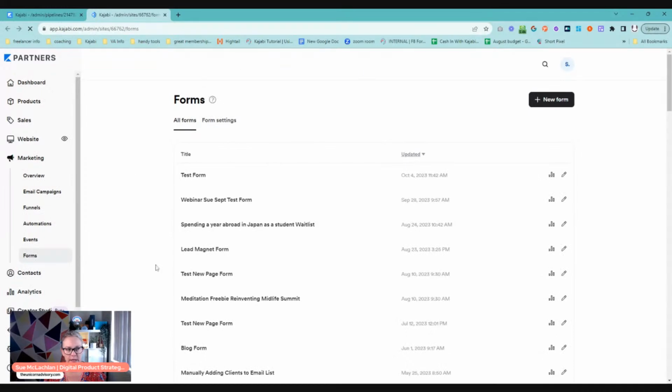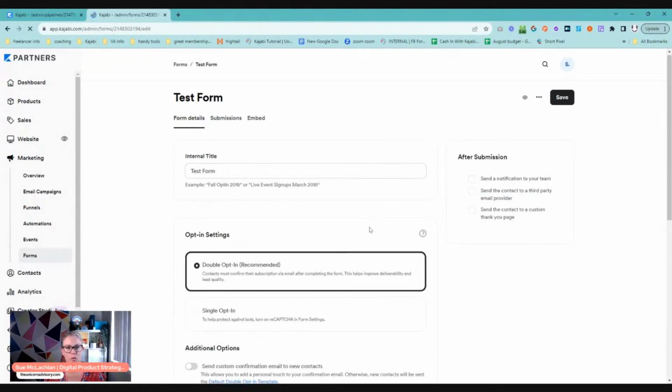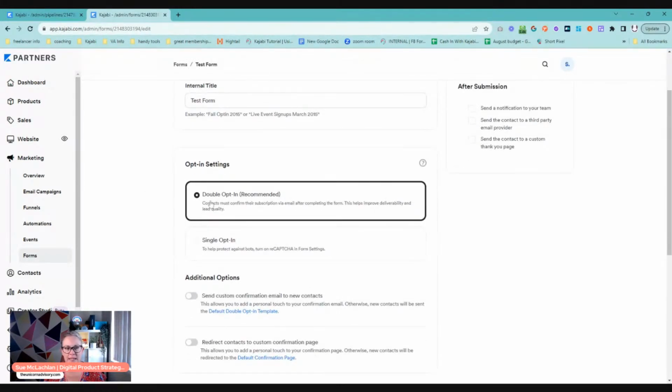So when you come into edit your forms, it's going to take you to where all of your forms are. And I would go into that form. This is where you can change the name if you want. It is automatically going to set it up as double opt-in. Now I'm going to cover in a different video my thoughts on double and single opt-in.